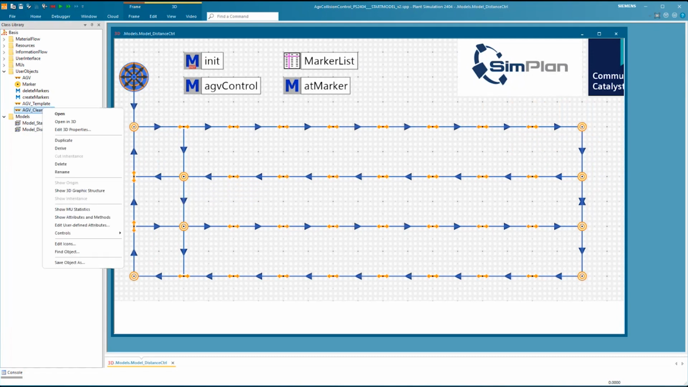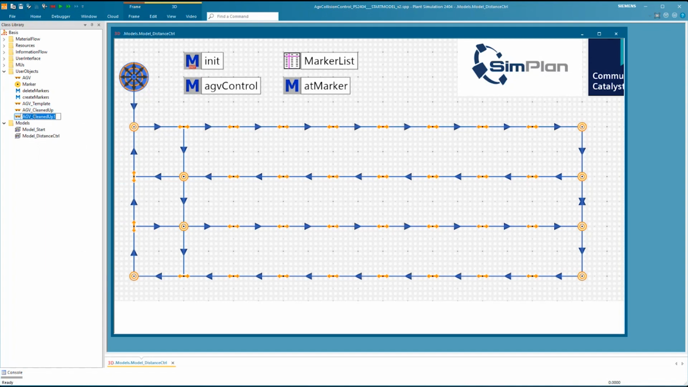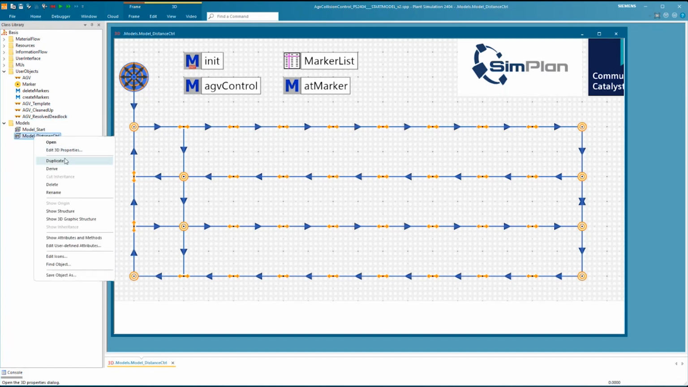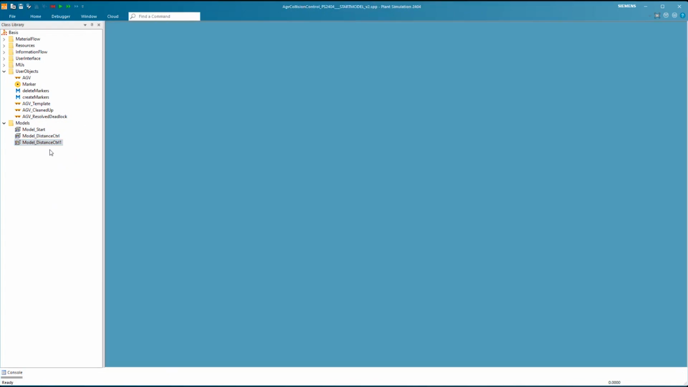Good. So the second step that we wanted to look at, I kind of called it resolving the deadlock. So again, here for me, I will duplicate the model and the AGV class.